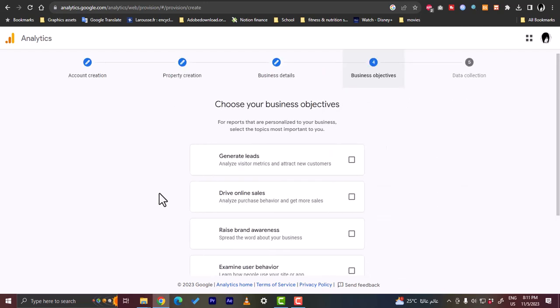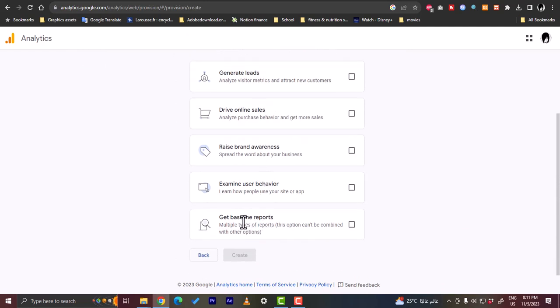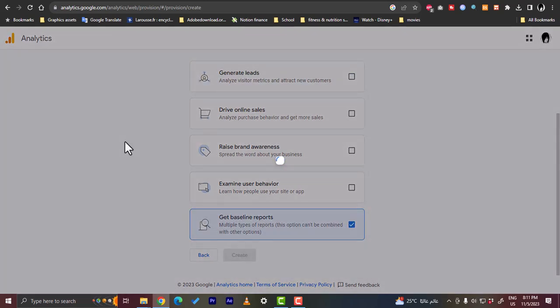Okay. Next. And then here, what you want Google Analytics to do for your business. You can generate leads, drive online sales, examine user behavior, and get baseline reports. So generate leads, okay, drive online sales, looking good. You can choose as many as you want or just one of them. Okay, get baseline reports. Now, it looks like get baseline reports cannot be combined with other options. So let's choose it, okay, and let's click on create.